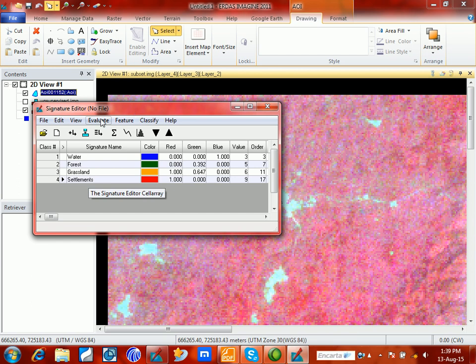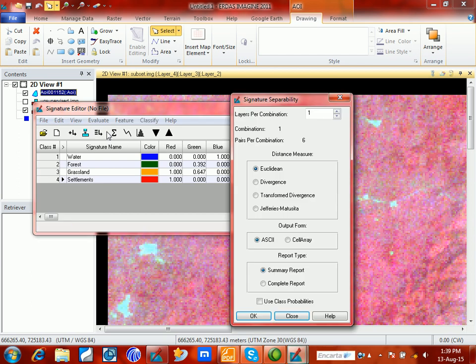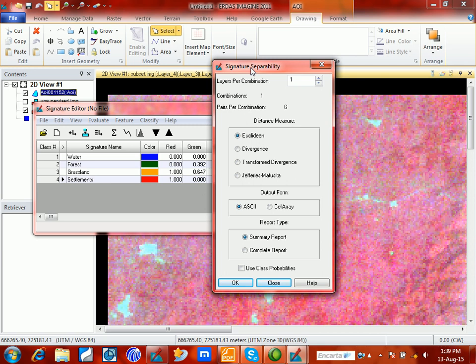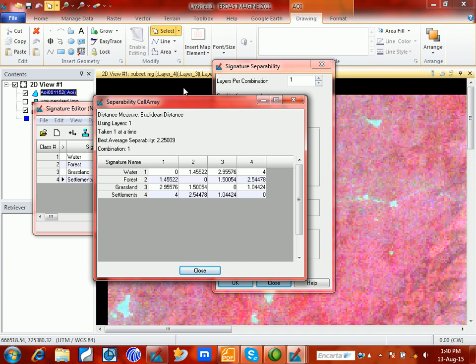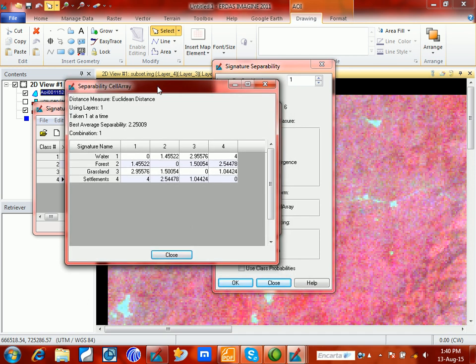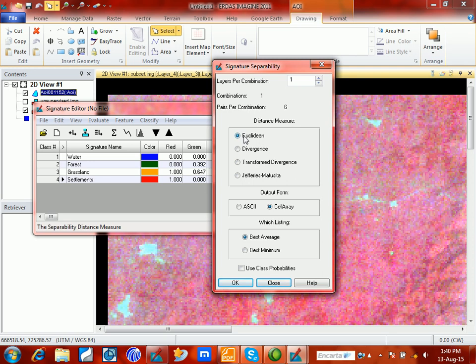So if you come to evaluate, you have separability. Okay, and then there are several options here. Let's use this cell array. So the output will be a cell array. And then, okay, best average. Let's use this default, the Euclidean. So the distance measure is Euclidean distance. And then the output should be cell array. And then we are going to use the best average. And then you click on OK.